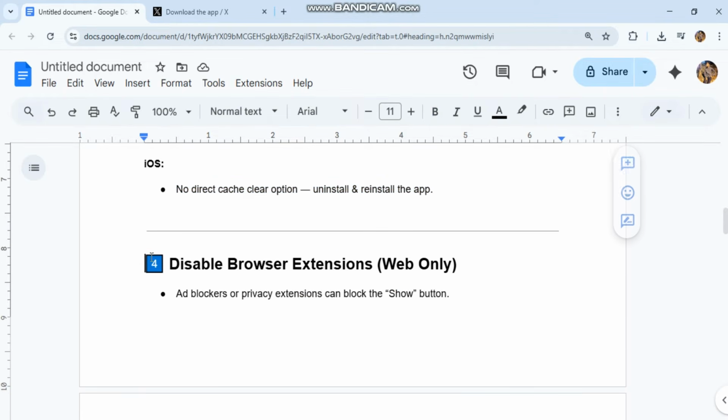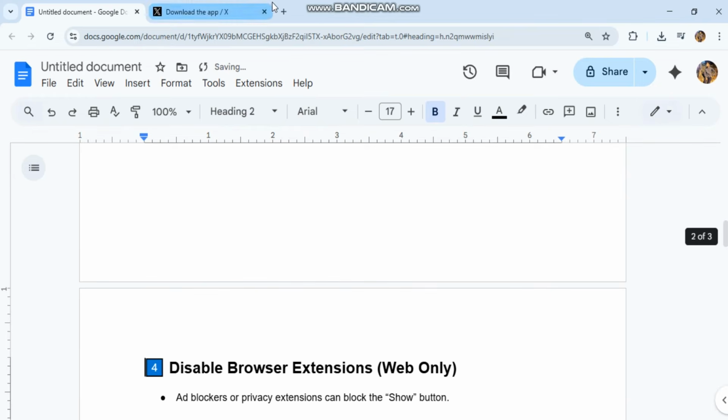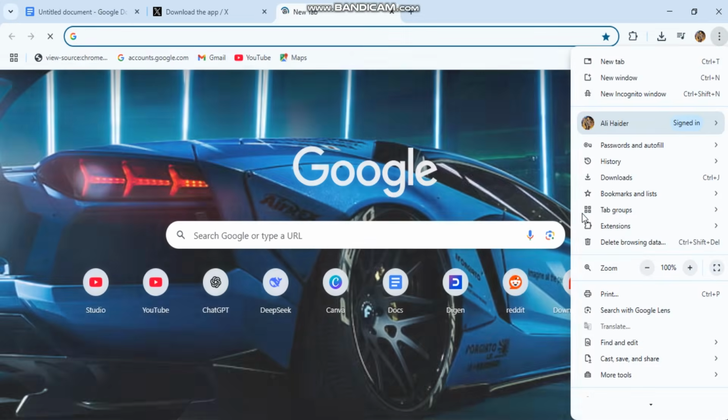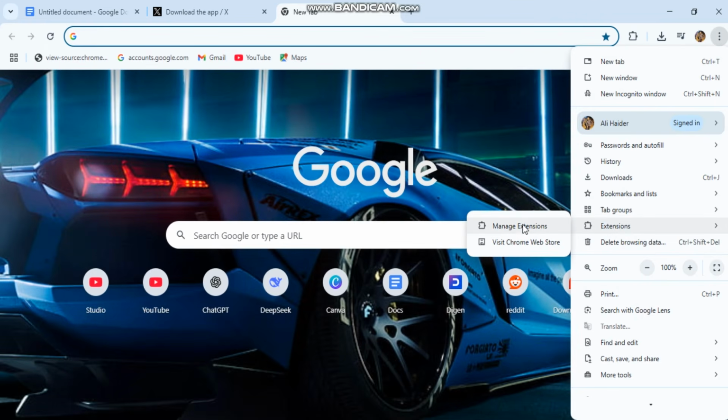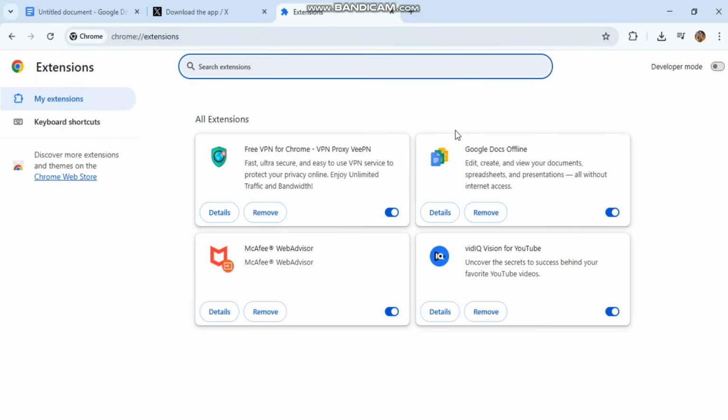Disable browser extensions, web only. Ad blockers or privacy extensions can block the Show button. Disable extensions like uBlock Origin, AdGuard, Privacy Badger, etc. Test again in incognito private mode.